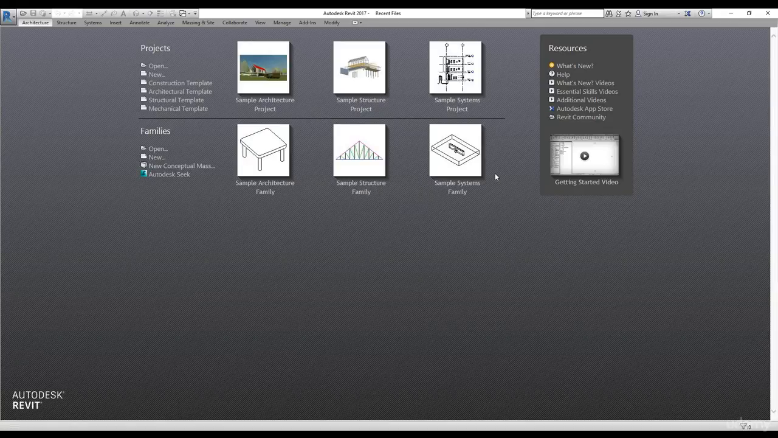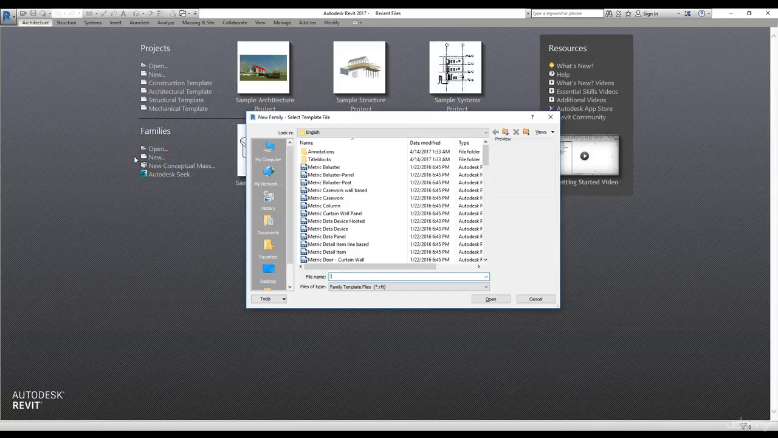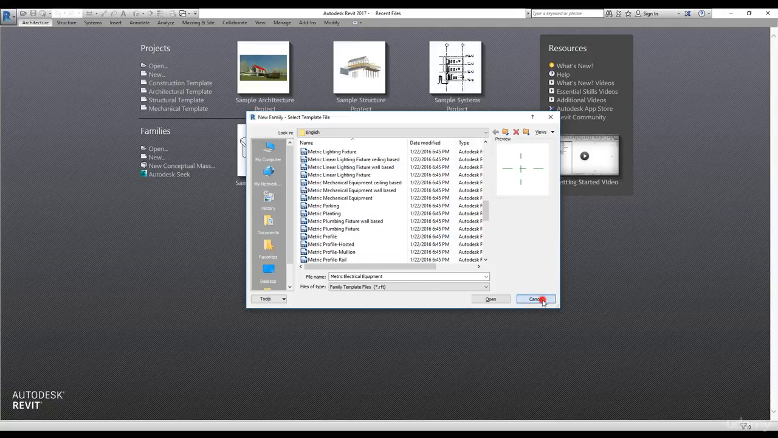But here we have the family section. The recent families we used are available here. We can open a family, or we can create a new family by clicking on new, and we will select one of the templates from here, and then we will create our family object.